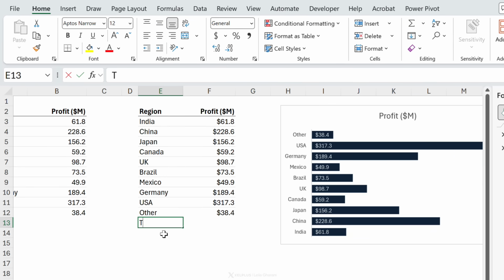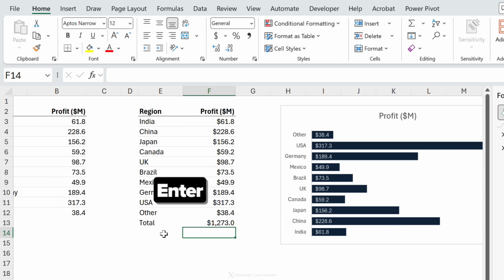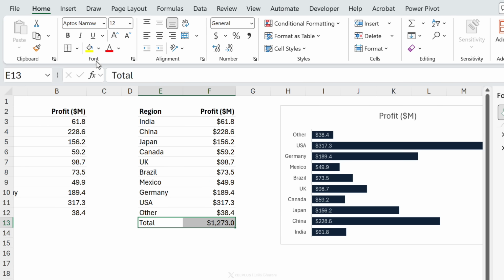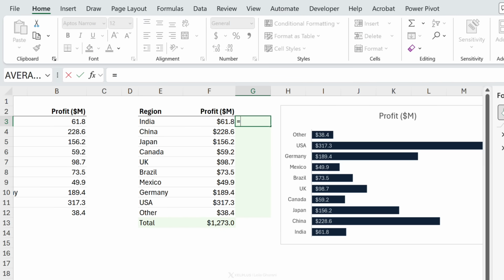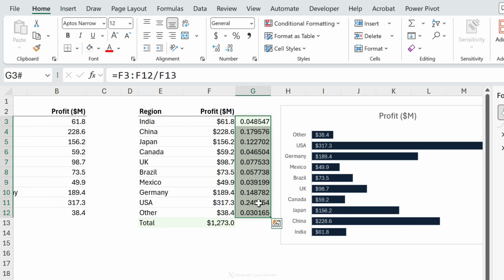So first of all, I'm just going to add the total on the bottom, Alt equals to get auto sum. Let's just add a light green shading here. And over here, we're going to calculate the percentage. Start with equals, select this, divided by this, and enter. Let's adjust the formatting to percentage.